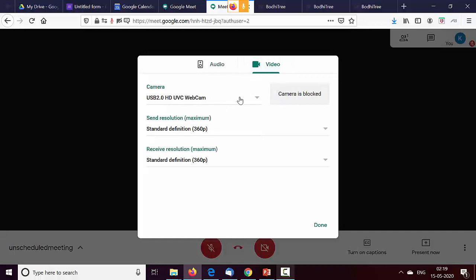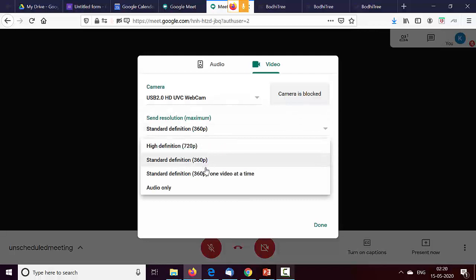Video, here also you can choose what webcam or what you want. Here is where you can control the bandwidth. As I said, you should not go for high definition. You should go for standard definition. This is for sending. While receiving, you can either go for standard definition, one video at a time, or if that is also not working, you can do audio only.